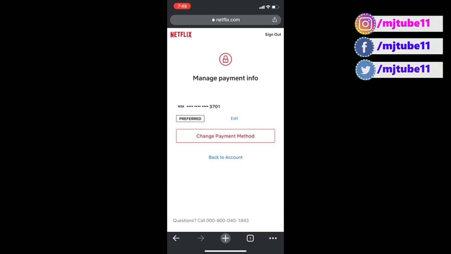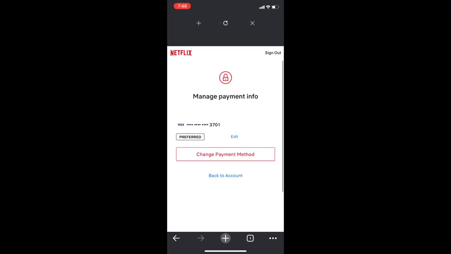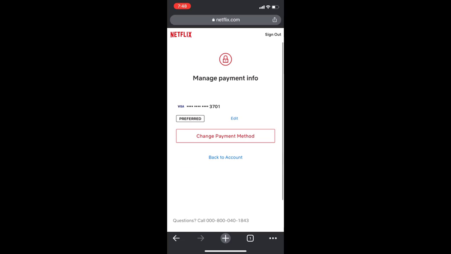As you can see here, my card number is changed now. So I have successfully changed or updated my card for Netflix payment. From next month, it will auto deduct the payment from this card. So this is your simple video.